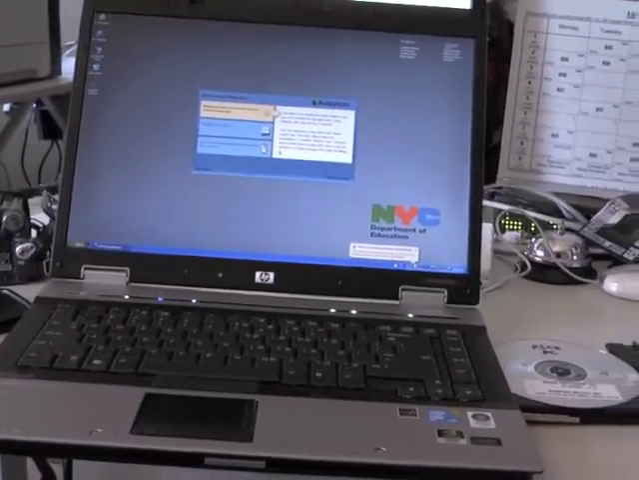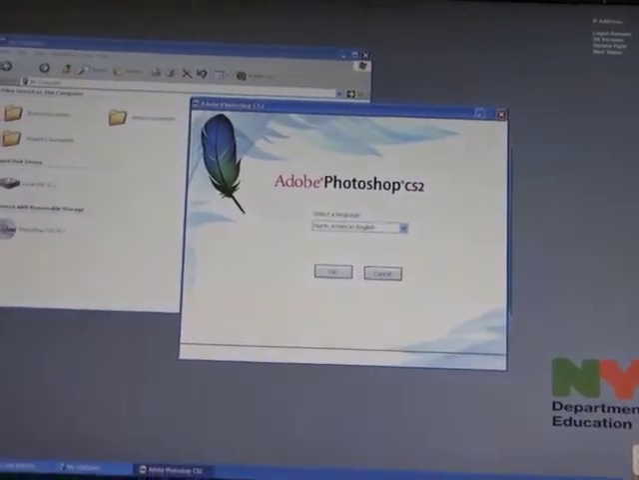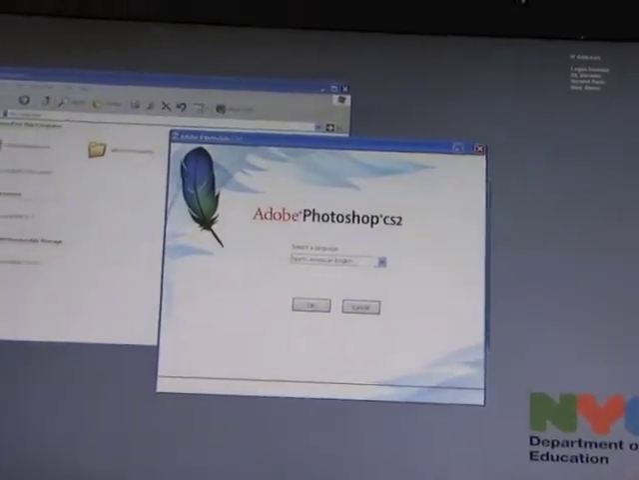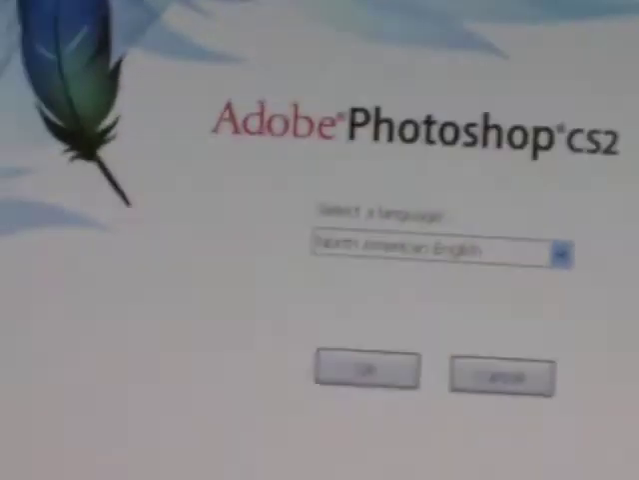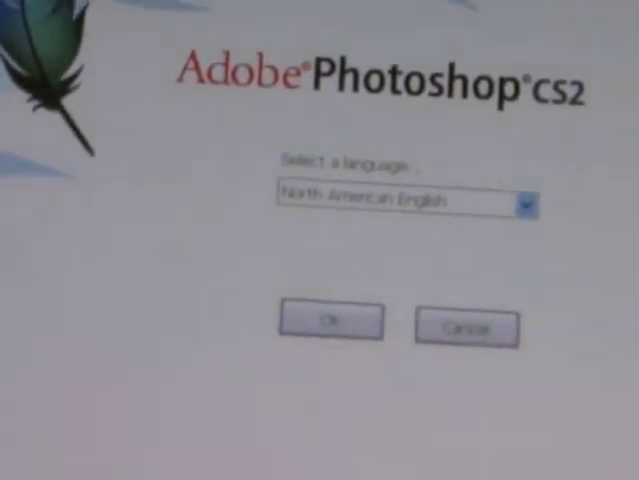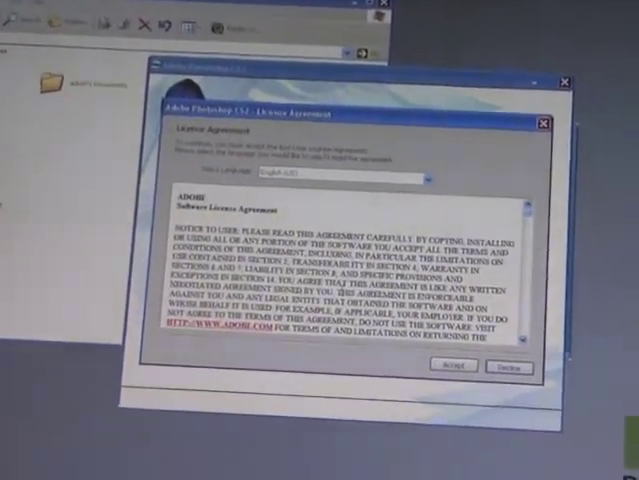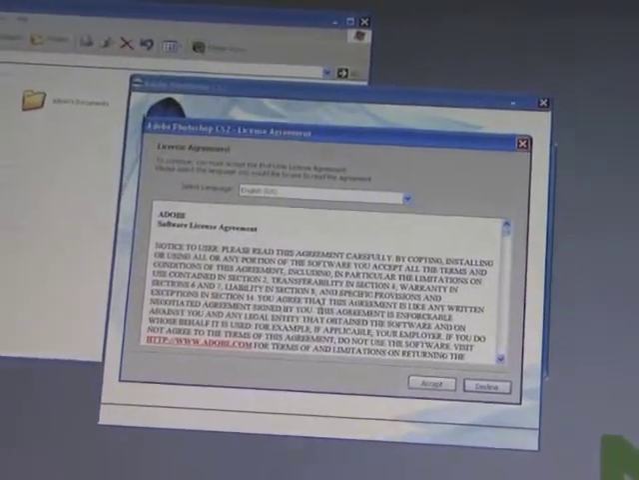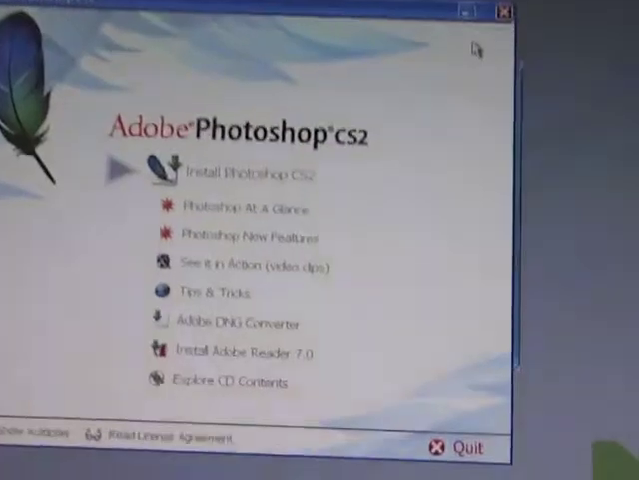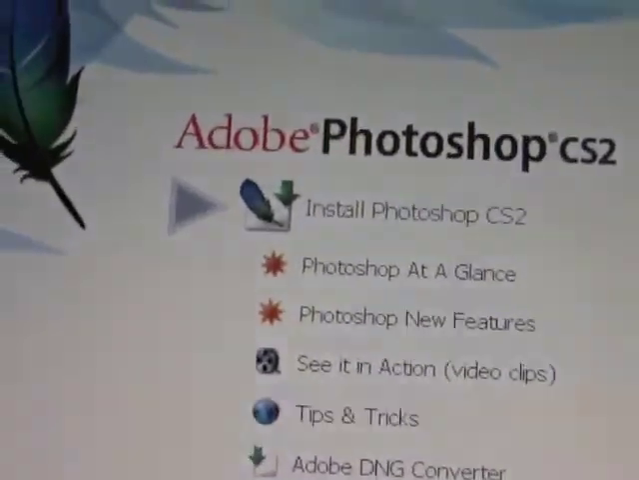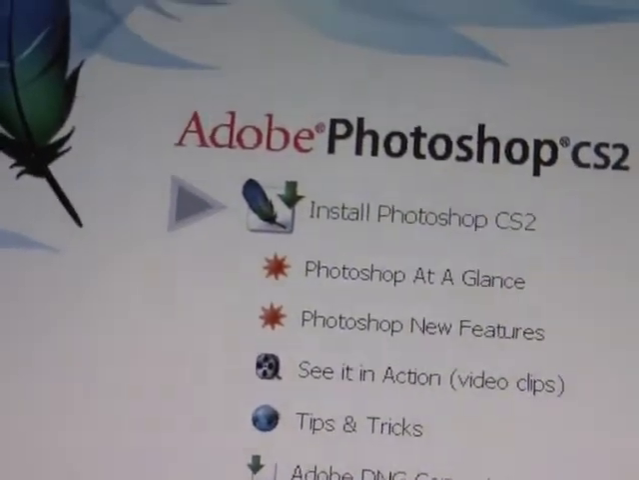Insert the CD. Step 2, you'll get this message. Choose English and hit OK. Next step, accept the license agreement. Accept the license agreement. Next step, select Install Photoshop CS2.